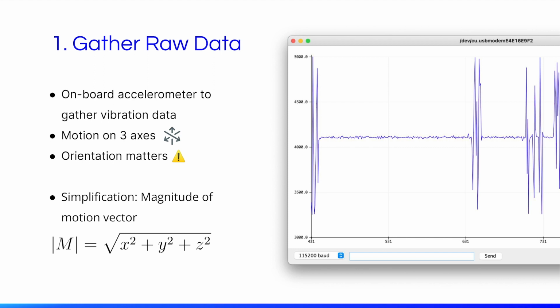We're going to use the NiklaSense's onboard accelerometer to gather vibration data. This is delivered with 3 different values which correspond to the 3 different axes. If you have a machine that actually vibrates in different directions, then you may want to use all the 3 different axes. In that case, the way you mount your sensor matters, so the orientation matters.